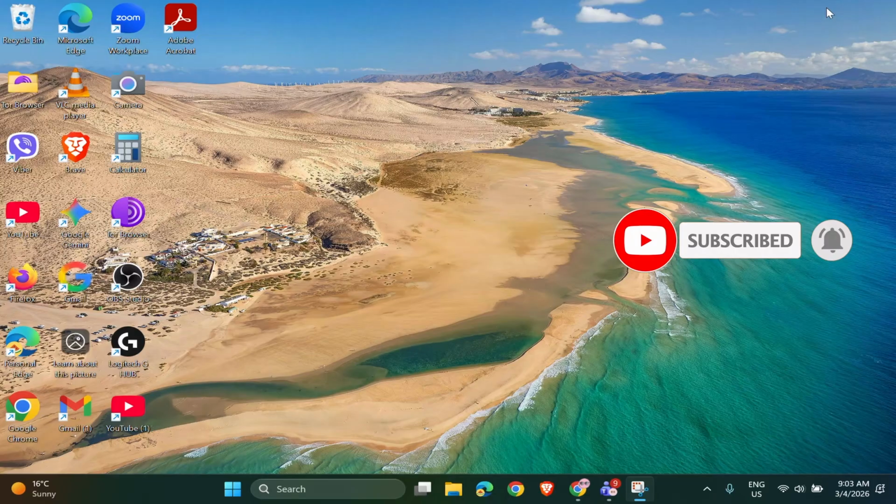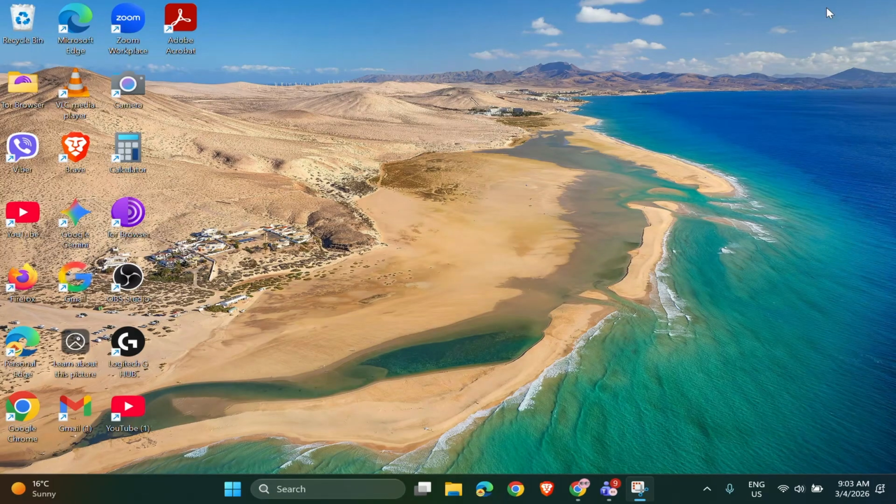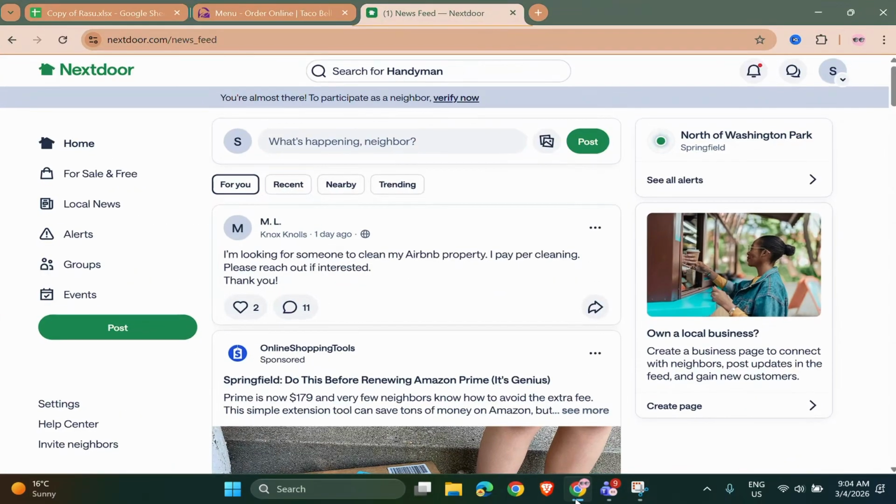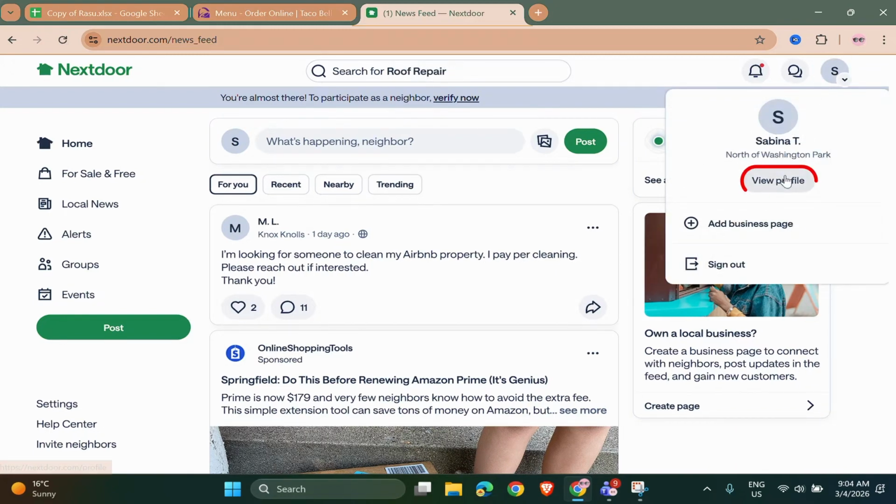So in this video, I'm going to show you how you can easily turn on or off notifications for a specific post in Nextdoor. Let's get started. You need to open up your browser and then head over to nextdoor.com. Go to your profile in the top right and then tap on view profile.